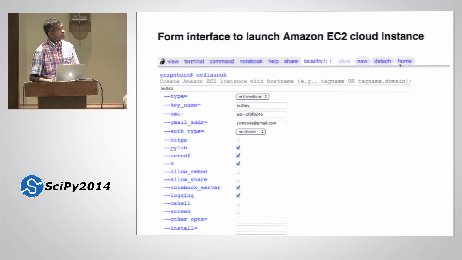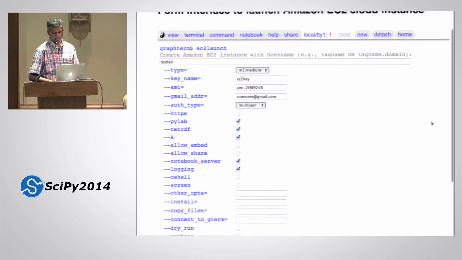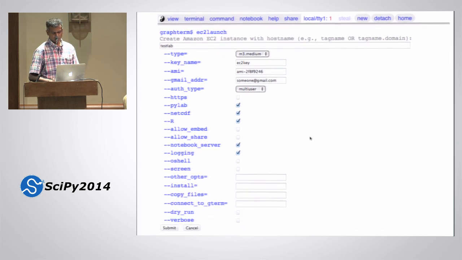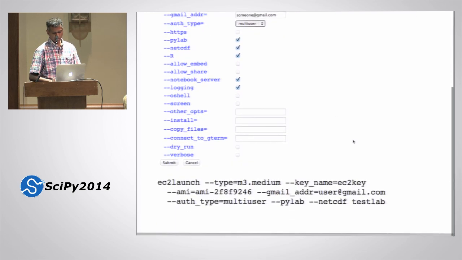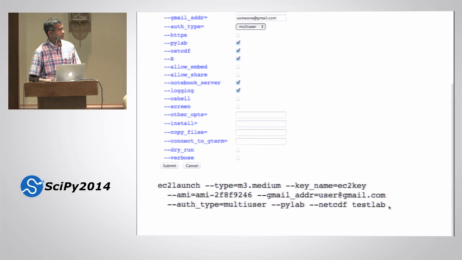And I mentioned I'll show you how you create an Amazon Cloud instance. When you type EC to launch, you see a web form which looks like this. Again, this is within the terminal, and the command line arguments map to a form. So you can select whether you want PyLab, whether you want R or NetCDF, and various options, and you hit submit, and it'll create this command line for you. The nice thing is, if you want to change something, you don't have to go back to the web form again. You just edit the command line. And then it'll create the server in about 10 minutes.